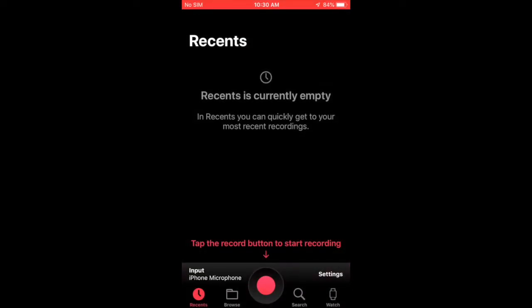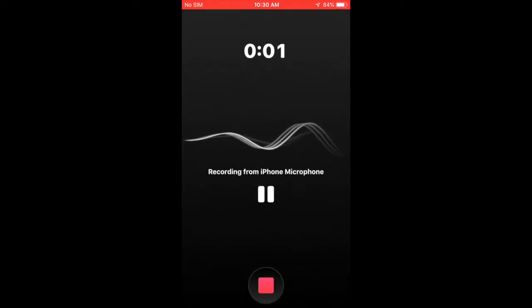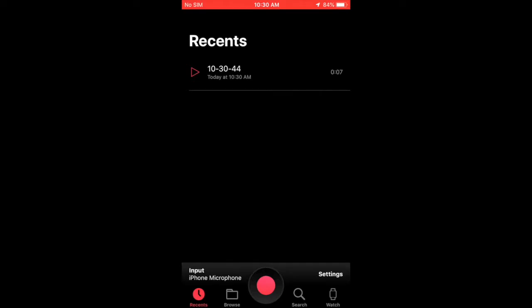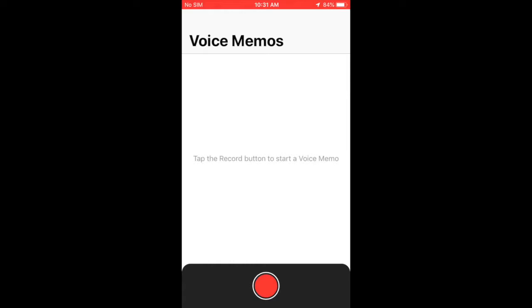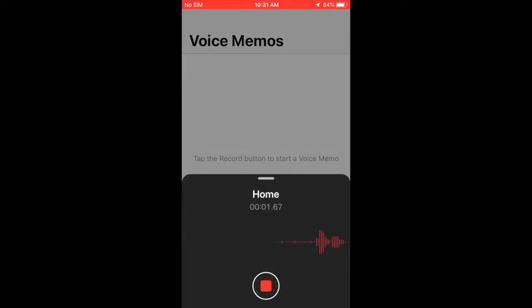We'll start with Just Press Record, an app that transcribes your audio recordings. Okay, so now let's try voice memos, Apple's default or original recording app.